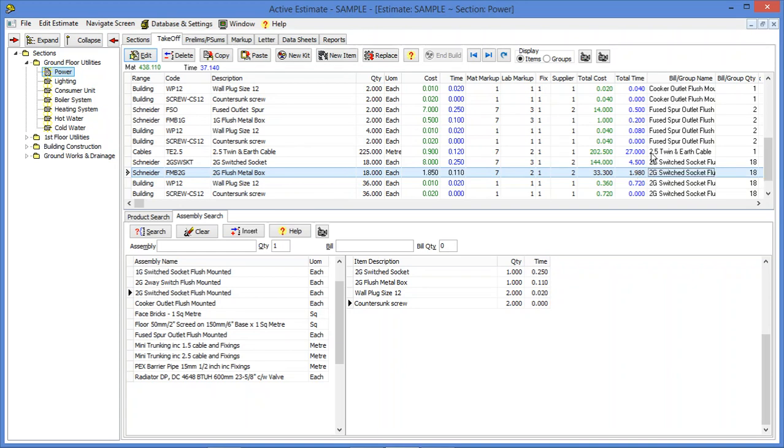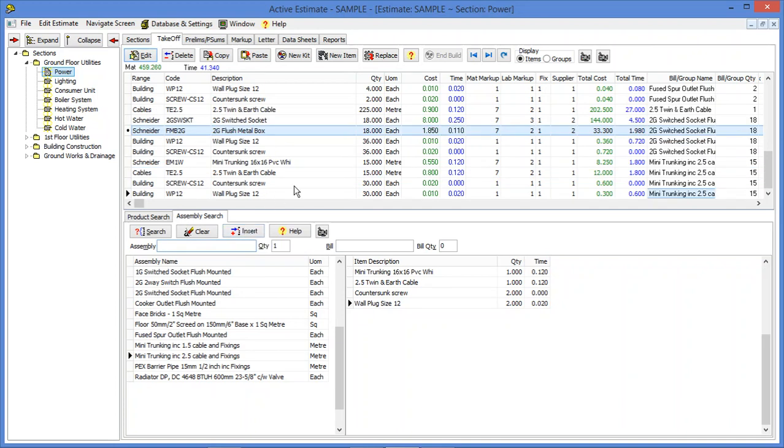But I just want to show you another type of assembly you can use, which is a linear assembly. So if you have linear runs or things, you can also put those into kits. So get some 2.5 cabling along with the mini trunking. So what I'm saying here is for every meter, in this case of mini trunking, I've got a meter of cable, a couple of screws and a couple of plugs. And then if we want to add those onto the job, we can. And on to the job they go. You can see again we've got the group description there.